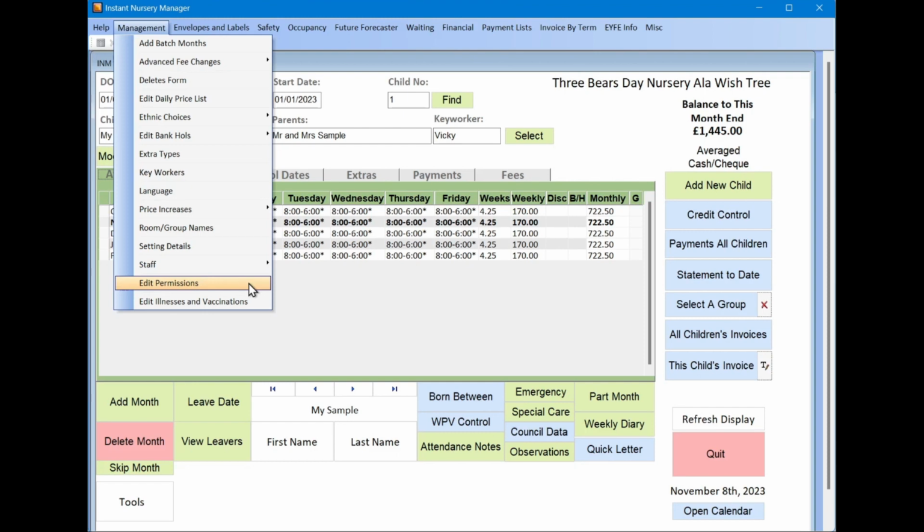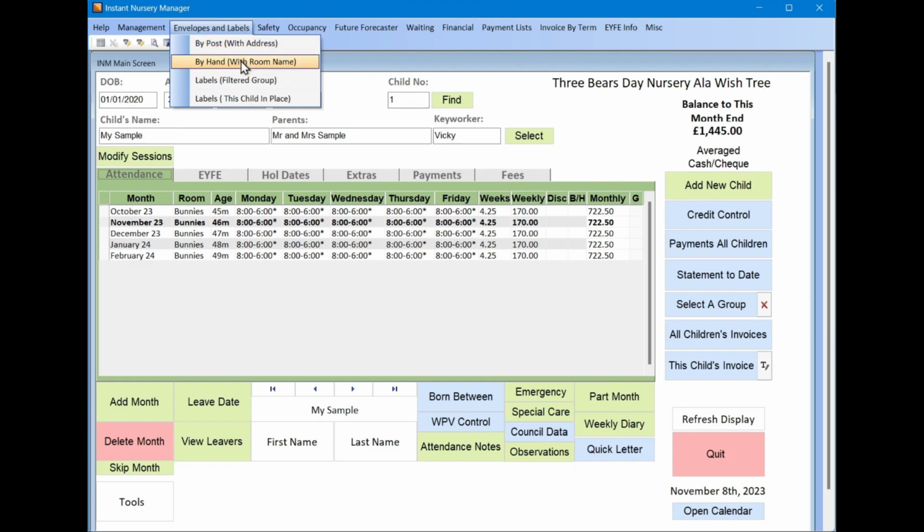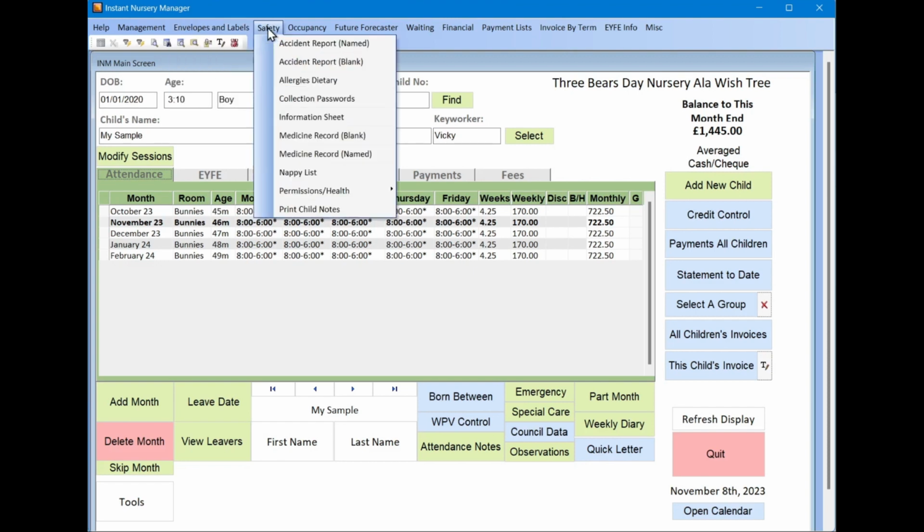These can be set for each child by clicking Emergency. Edit illnesses and vaccinations. Edit your lists. These can also be applied in Emergency. Envelopes and labels. If you use windowless envelopes or address labels, you can print them from this menu. There are various options available.